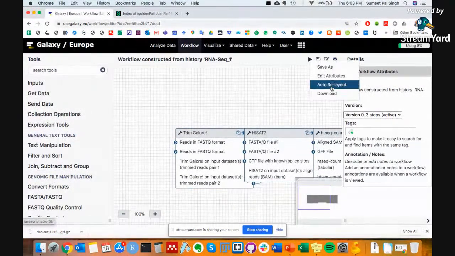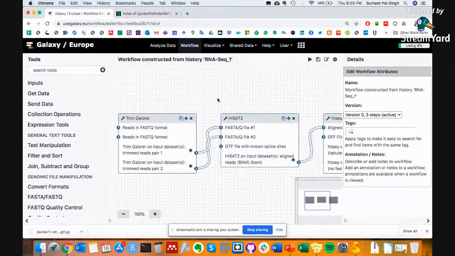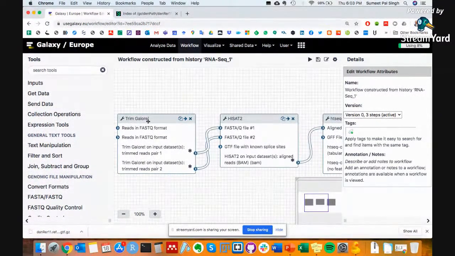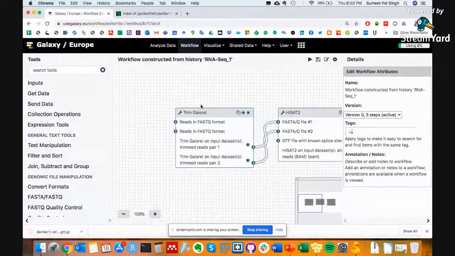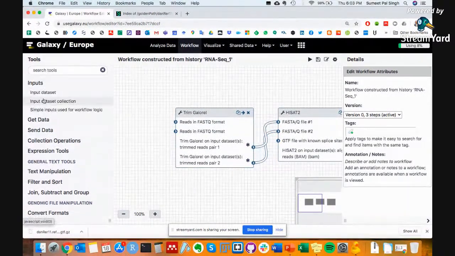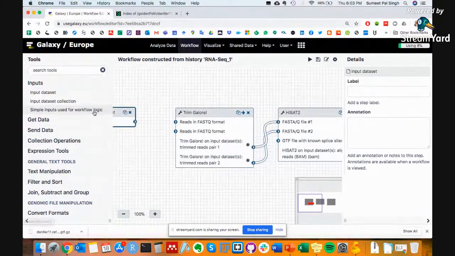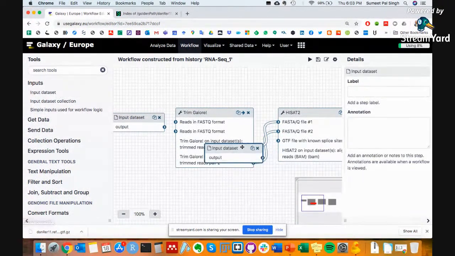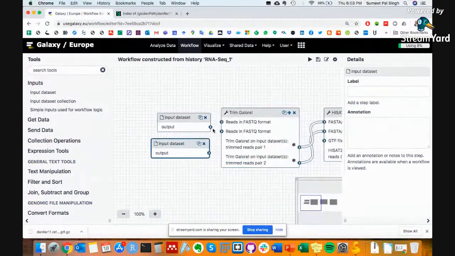And I'll just say auto relayout and here. So you already see that you have your two reads, which is trimming, but there is no input, right? This is something that you just need to put. So you can just put it here, right? And connect it. Because there is no upload file from your computer as an input. It's just an input data set, right?